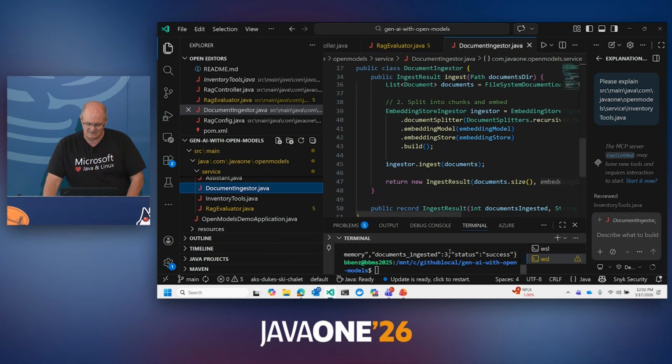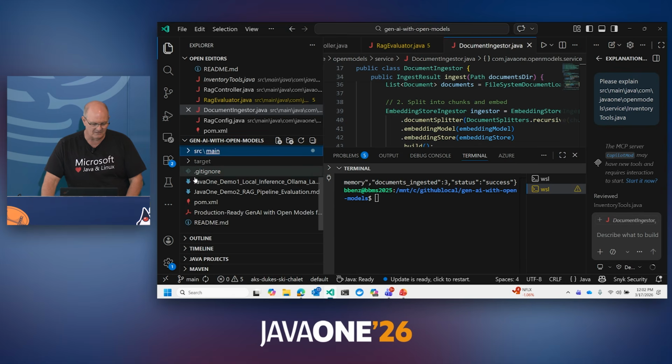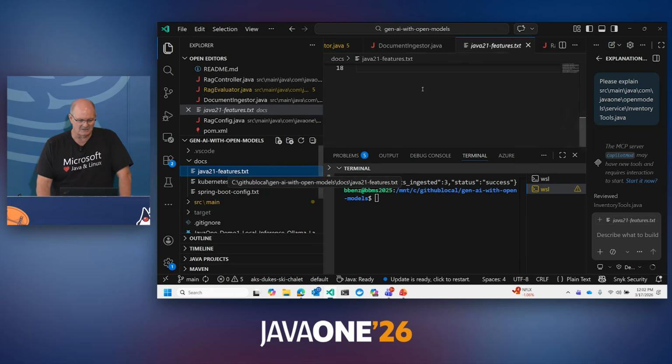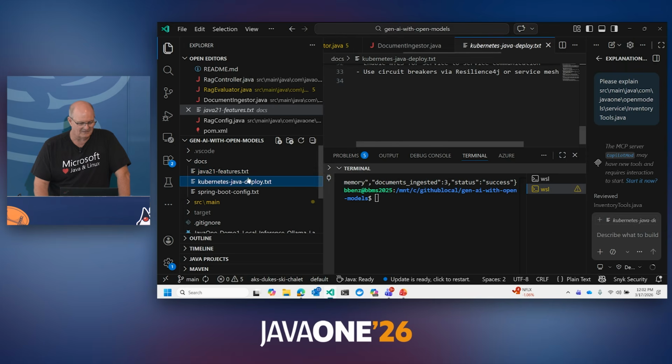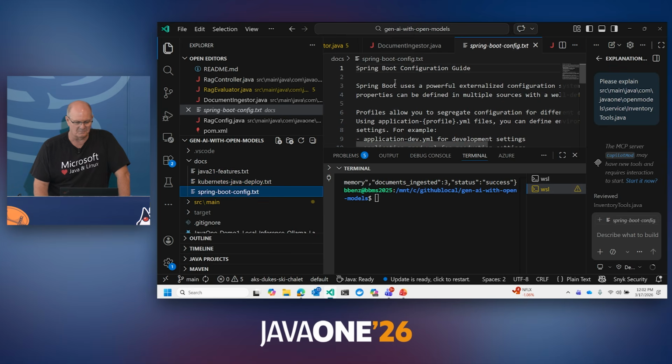So down here you see the results of the data, and I'll show you the data in a second. It just says it ingested 3 documents, and the documents themselves are up here. These are the docs. It has the Java 21 features, Kubernetes Java deploy, a little bit about Kubernetes, a deployment guide for Java applications, and a Spring Boot configuration guide as well. So 3 really simple text documents. We load those into our embedding store, and then we can start doing queries on these.